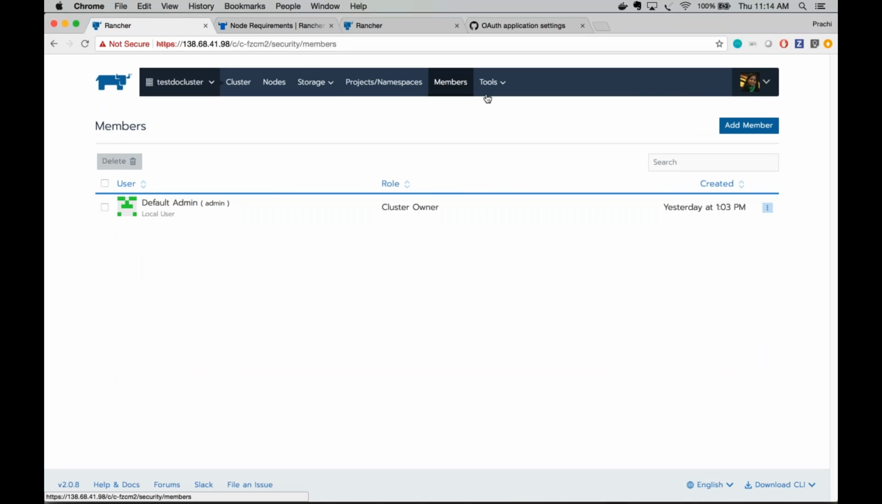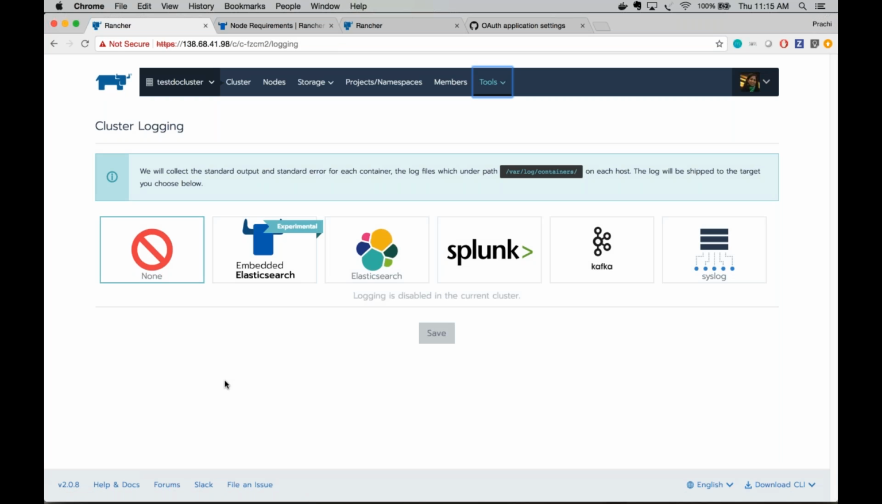Members, we talked about how you can add new users from your provider or groups and give them roles. Next, I come to the tools that are available for monitoring and logging in your cluster. So going back to the question that somebody asked about Splunk, we have some logging tools here and we integrate with all these logging tools like Elasticsearch, Splunk, Kafka. So yes, we do have integration with Splunk available.